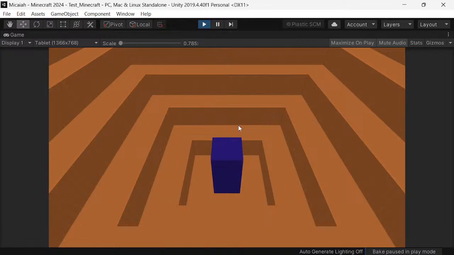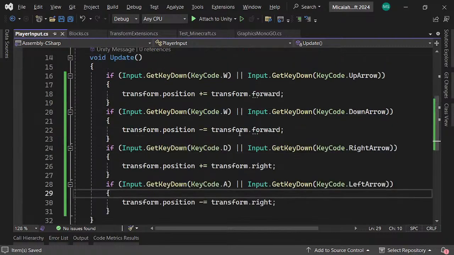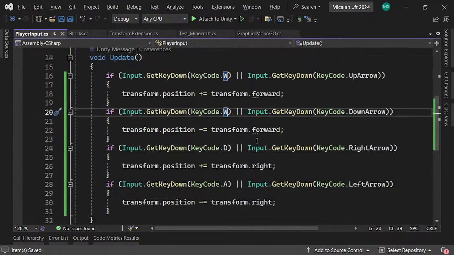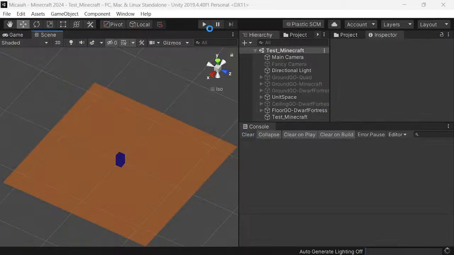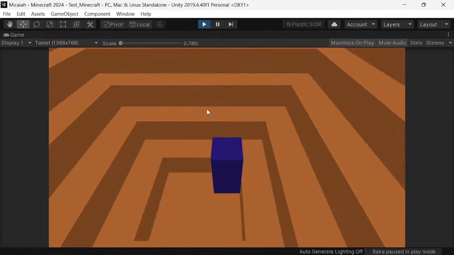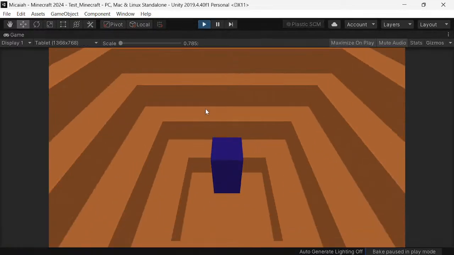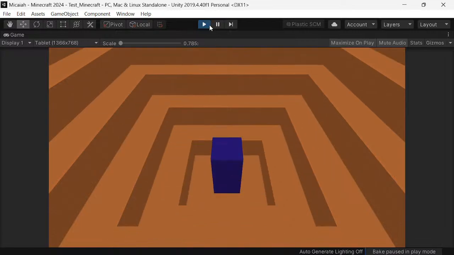So yay! Oops. Apparently not. Oh no, this is S. Yeah, that's probably why. It feels like it should have been doing more though. There we go. Yay! So it's doing it correctly. So yeah, cool.